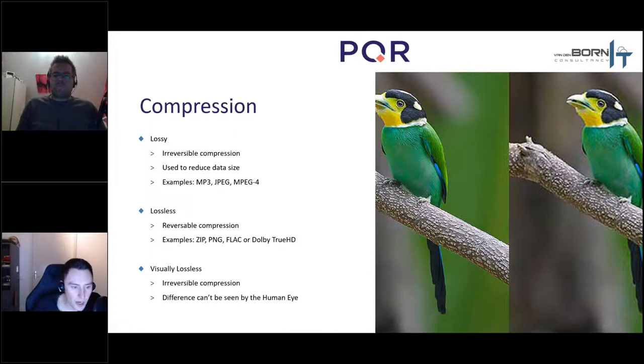On the other hand, we also have lossless compression, which still means that there is compression, but it's reversible. It's reversible because it's also used in a format like ZIP. In ZIP, it does a form of calculations to remove data, to drop the file size, but you don't want to lose information. Otherwise, you can't unzip it again. Other lossless compressions are PNG, FLAC for audio, or Dolby TrueHD, for example. All examples of compression where we remove information, but it's reversible.